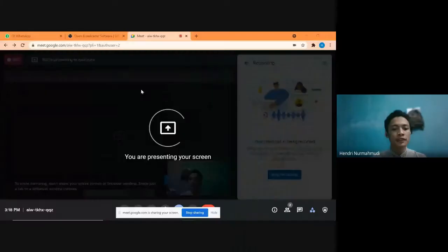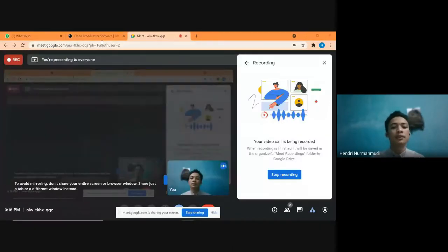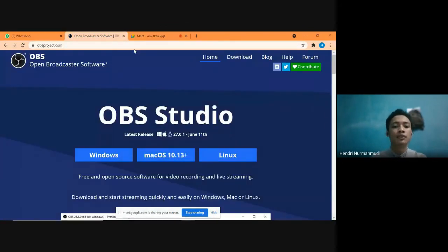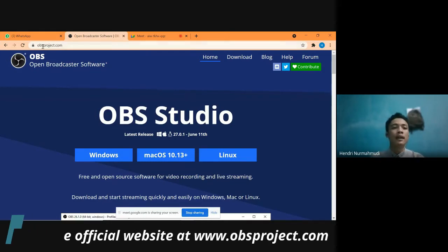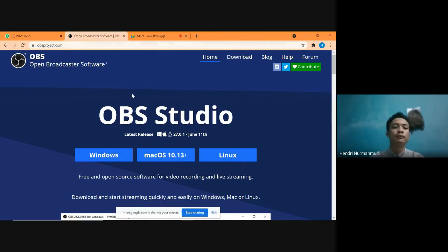Okay, as previously explained, Open Broadcaster Software is a free and open source cross-platform streaming and recording program built with Qt and maintained by the OBS Project. However, at this point, we will focus more on its use for streaming on YouTube and Instagram. Before streaming, of course, we must have this software first. We can get OBS Studio by installing it through the official website at www.obsproject.com.